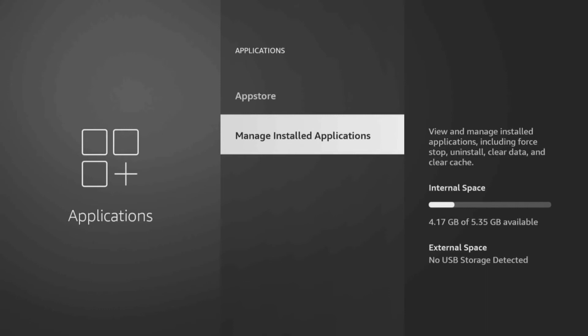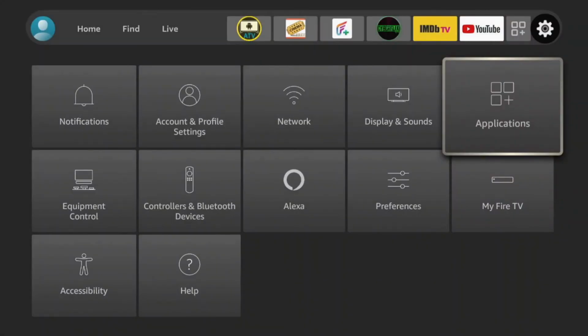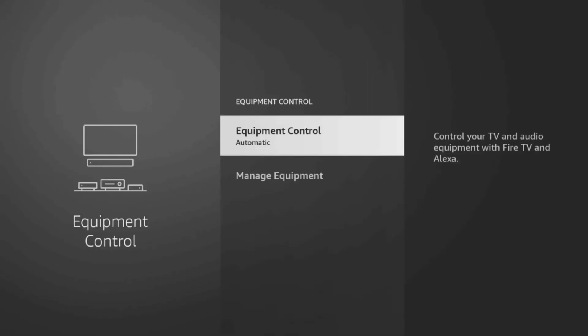Now, I will do another maintenance video because I know this is a new layout, but that's for a later time. That ain't this video. So we're going to go into equipment control. Now, you can set up this Fire Stick remote to your TV if it's not a Fire Stick Lite, meaning if you have a Fire TV Stick or a 4K.